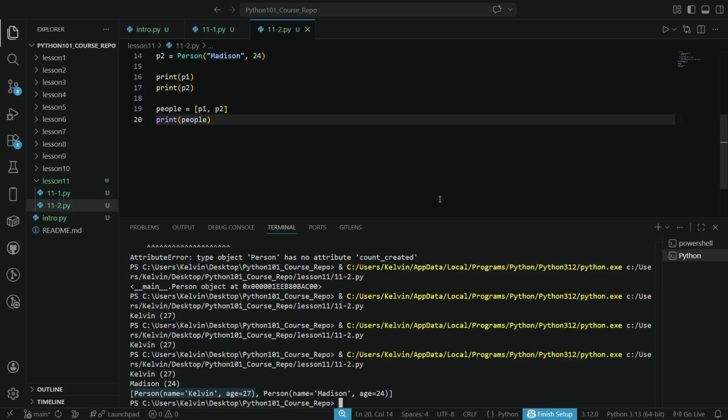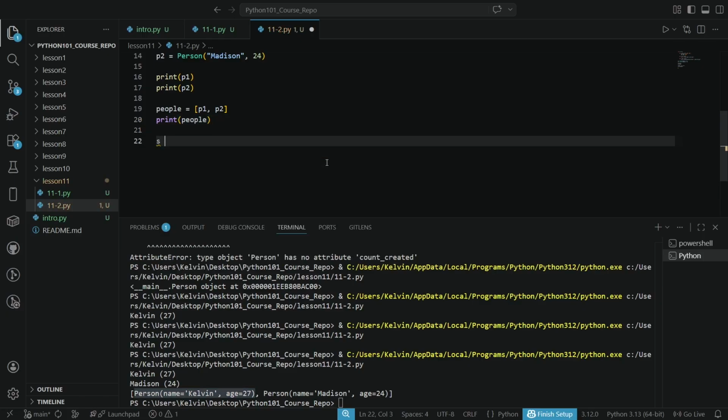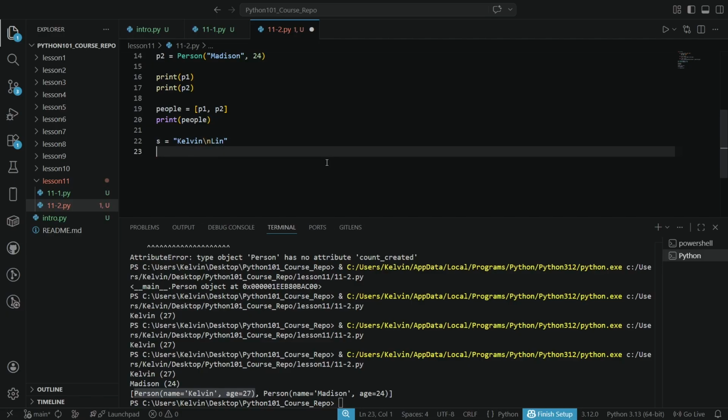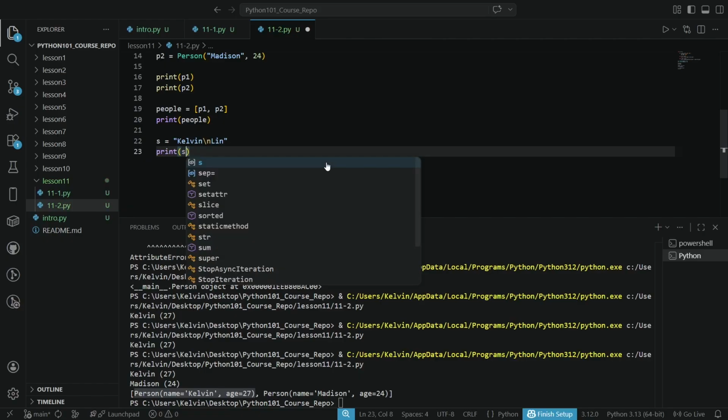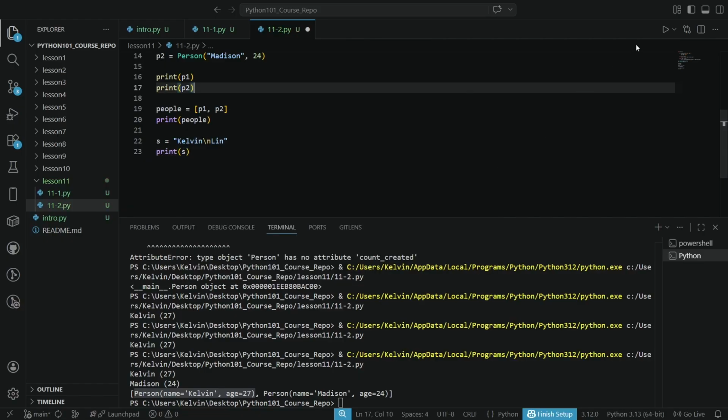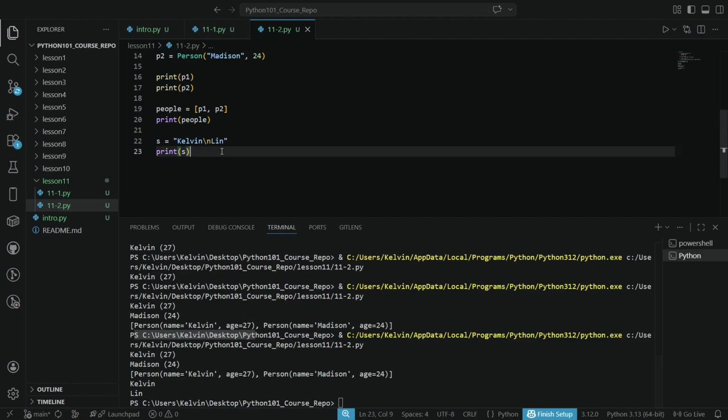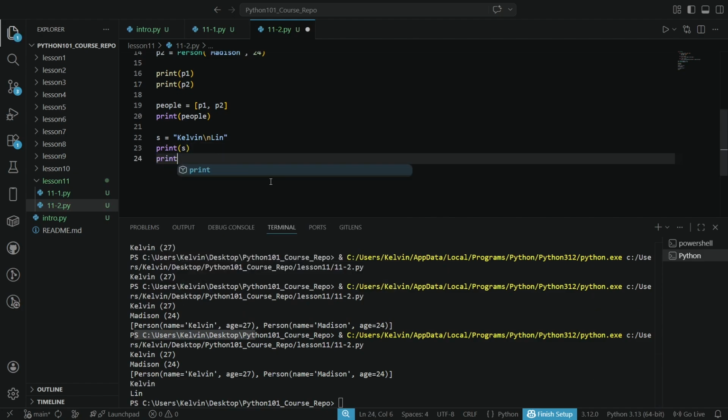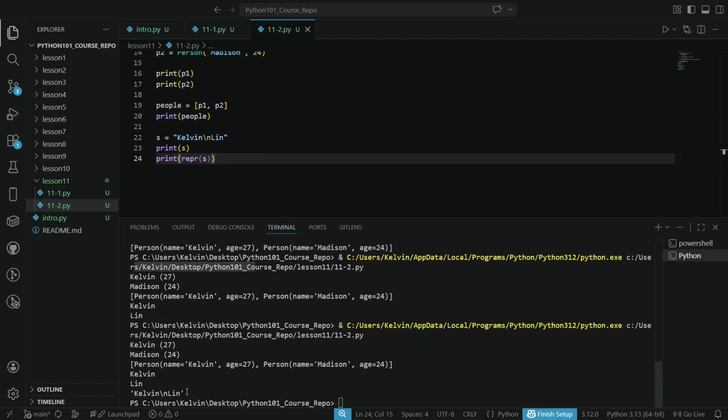For example, what if we had a string s called Kelvin, then a complete new line, and then my last name, and then we wanted to just print s? This prints with a new line, but what if we wanted repr style formatting? We can pass s into our repr function, and now we'll see Kelvin \n Lin, even though it's the same string.